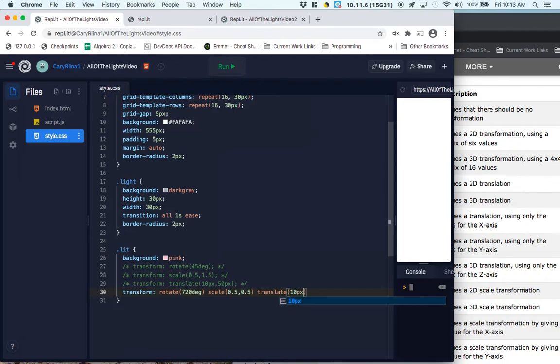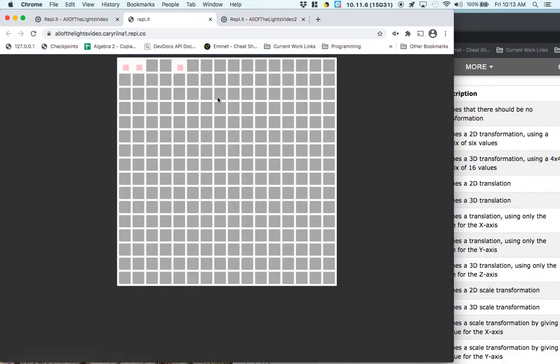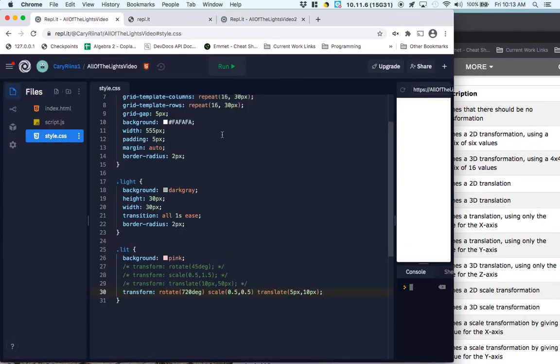Let me do something less, 5 pixels and 10 pixels. So now we've got 1, 2, 3 transformations that are all being applied whenever we click. So let's see what happens. Whoa, that's really cool. All right, I think that's pretty neat for this clicking one. But I imagine that this could be even more impressive for that one that animates.